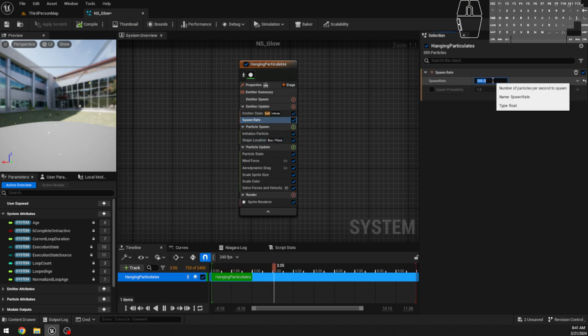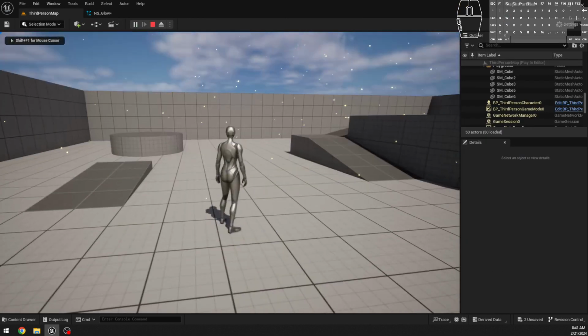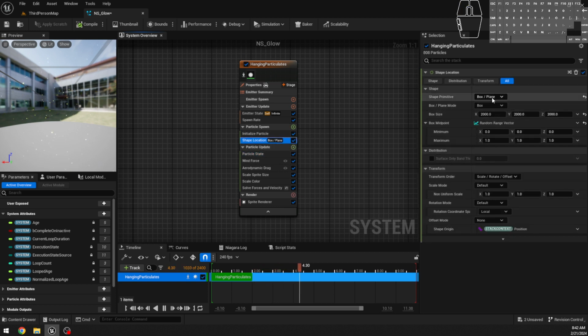I'm going to increase this. I'm going to double it up. We'll go 400. Go back to my game. And there's a little bit more going on right there. Perfect. Other shapes that can be useful within my particle, my shape location.